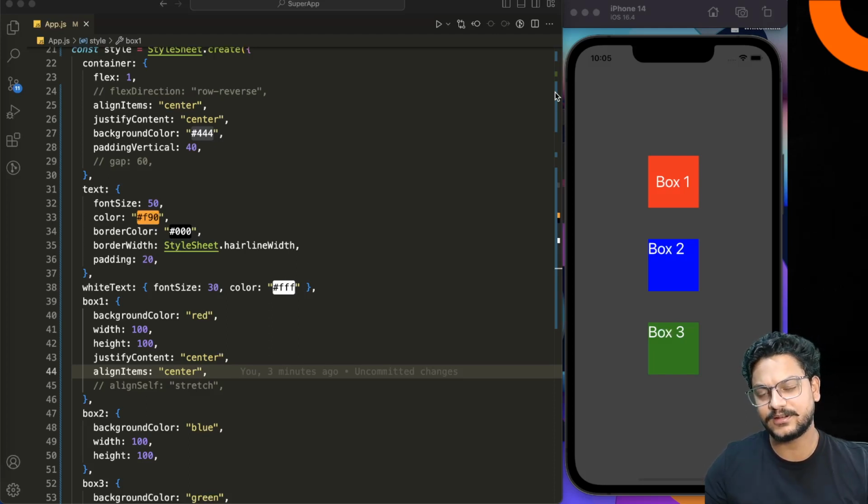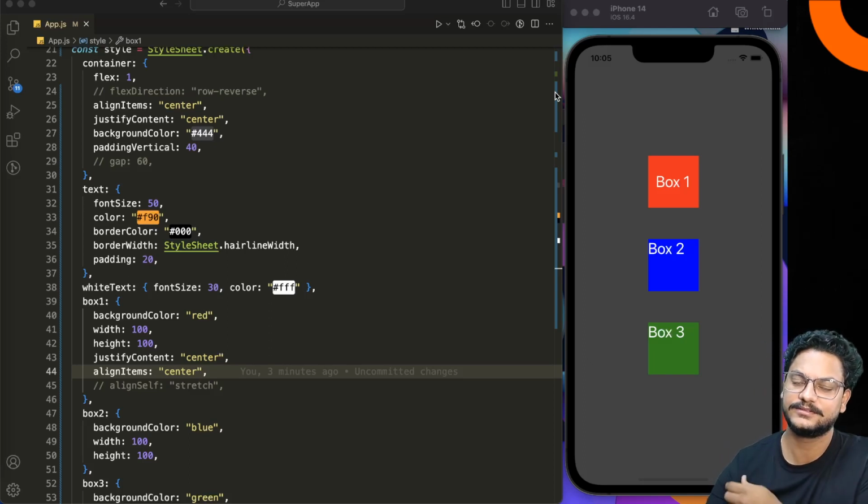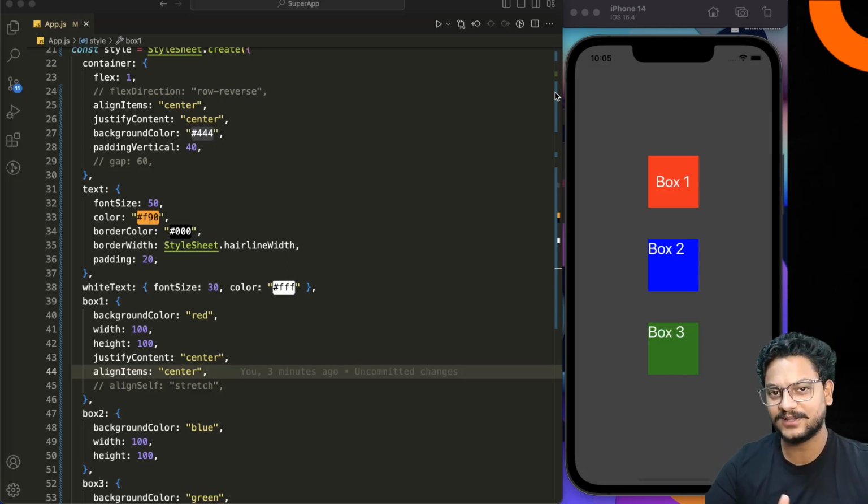Design is very important, guys. I know functionality is also very important, but the design of your application is also very important. So you should master the basic concepts of this flex layout which I have told today and start doing some practice. Practice will make you master, definitely.